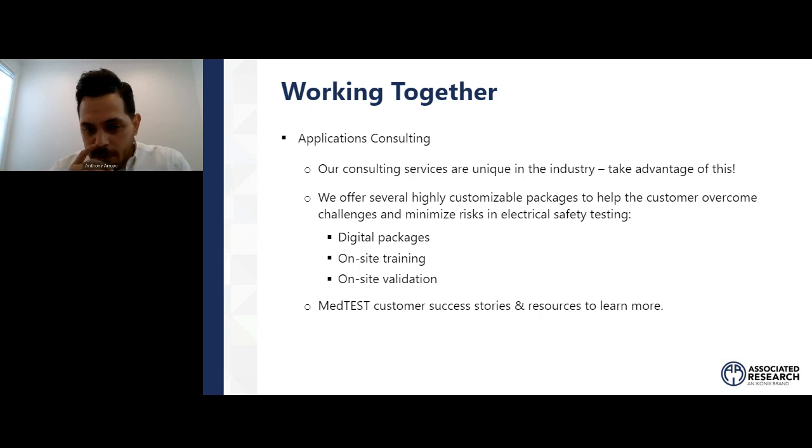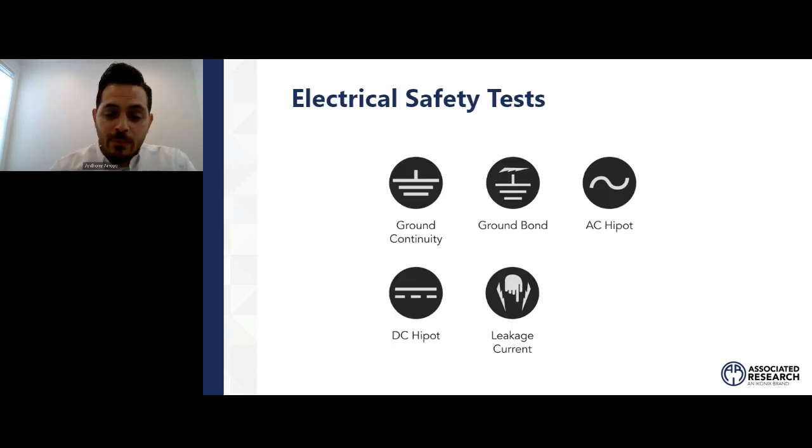Okay, well, thank you for that valuable information. Now we want to get into a little bit more of the technical side, talk about the electrical safety test that we find within IEC 60601-1, third edition, talk about the actual concepts of what's happening, and then look at our MedTest system, which allows you to run them all sequentially in an automated fashion.